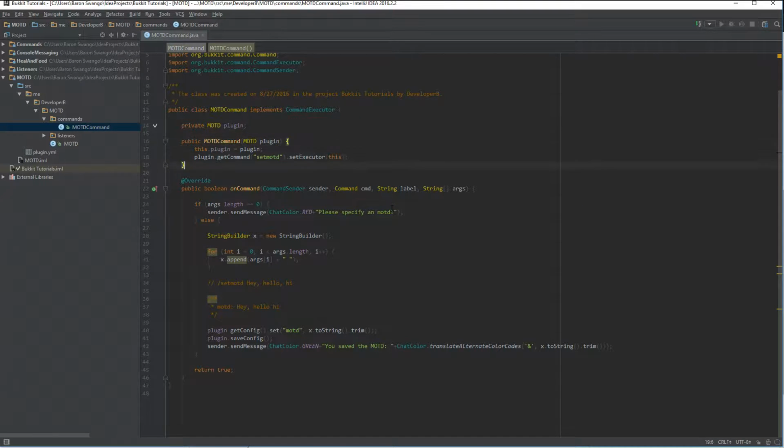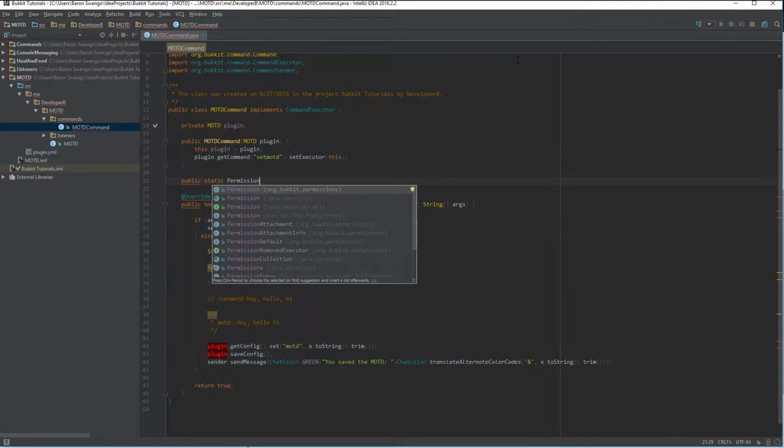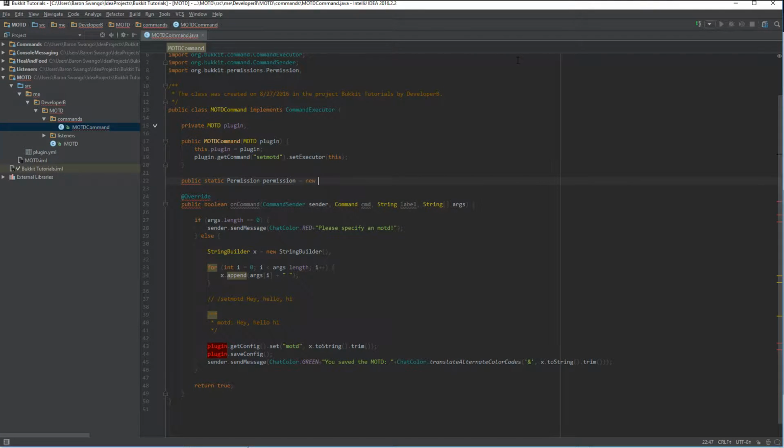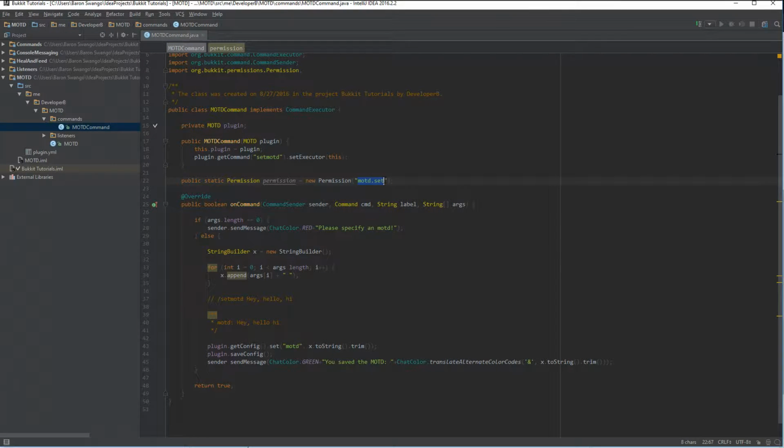Now what this permission is going to do is it's going to be implemented right here. So I'm going to type public static Permission equals a new Permission of motd.set. It's pretty basic. You can honestly name this node whatever you want to.